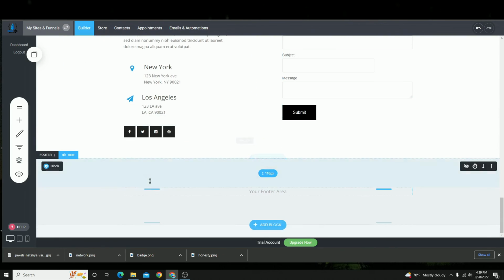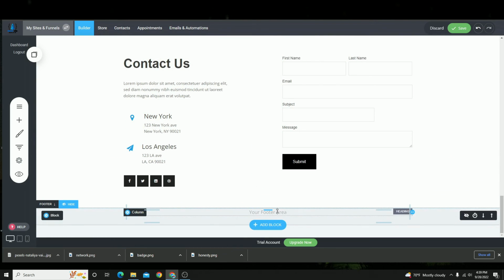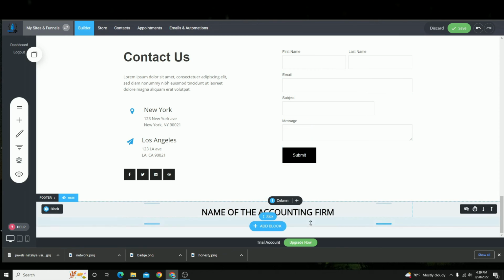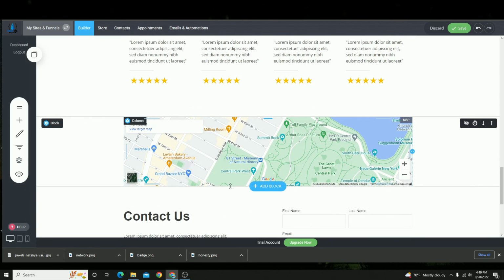But this is a perfect example of an accounting website. And here we just say the name of the firm. So name of the accounting firm, and you would add that firm name. And we'll just make this in a bold 32 font, something like that. And we'll have it black to match the rest of the header type content. Just like that, okay? And that's exactly how we would set up an accounting website.